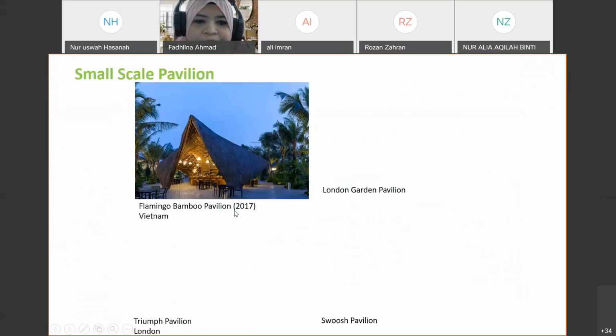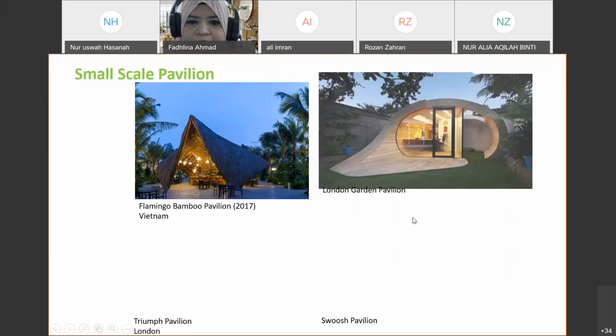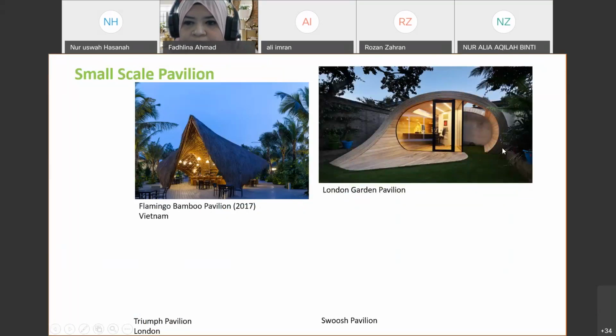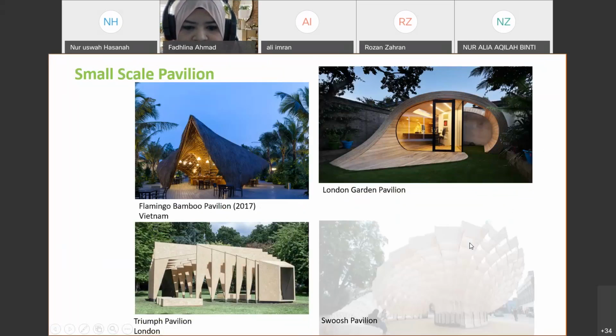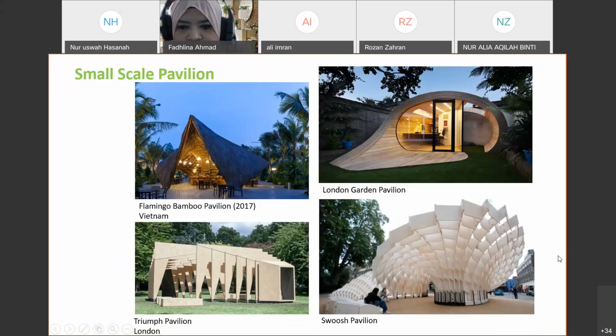Flamingo Bamboo Pavilion, built in 2017 in Vietnam. So they are using the local material. There are a lot of bamboo in Vietnam, so they want to enhance and do something about it. And then this one is London Garden Pavilion. This is a very small scale and it is very, very simple, but yet the design is quite futuristic. And then it has the combination between the timber and also the glass. You have the Triumph Pavilion in London, and then you have this kind of Swiss Pavilion.